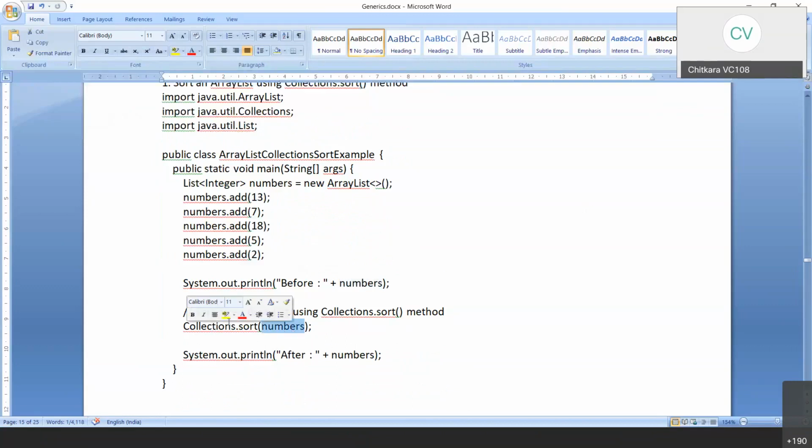Collections dot sort numbers. Now one student raised the question yesterday, what is collections, and another one is what is a collection interface. So I want you to go through this and tell me what does this collections dot sort numbers do, what it is, where it is, and so on.